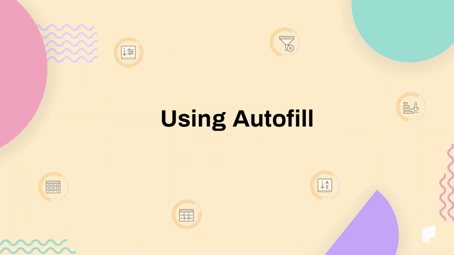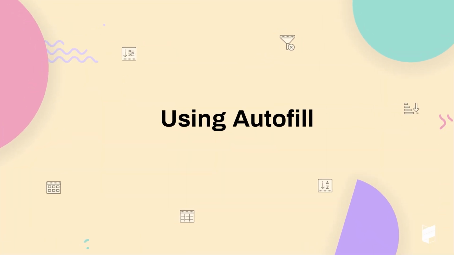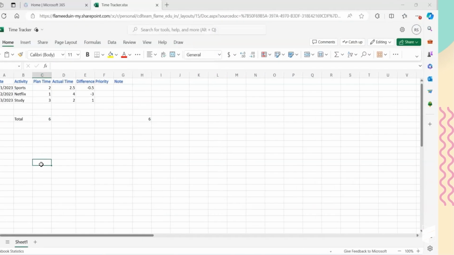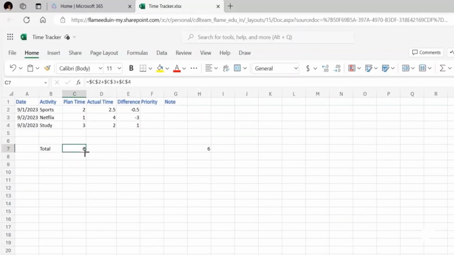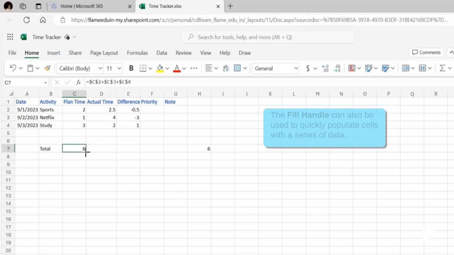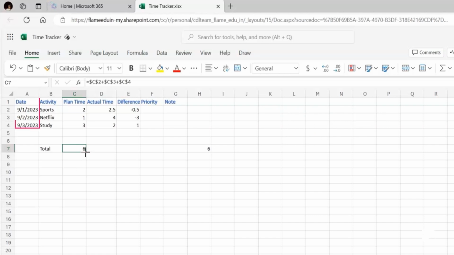Excel has a very useful tool called Autofill to replicate patterns across cells. Remember that one of the ways of copying cell contents is by dragging the fill handle. The fill handle can also be used to quickly populate cells with a series of data, allowing for swift and consistent data entry across cells. In the Time Tracker workbook, note that the date in column A is sequential. You can easily extend the series for the date column using Autofill.